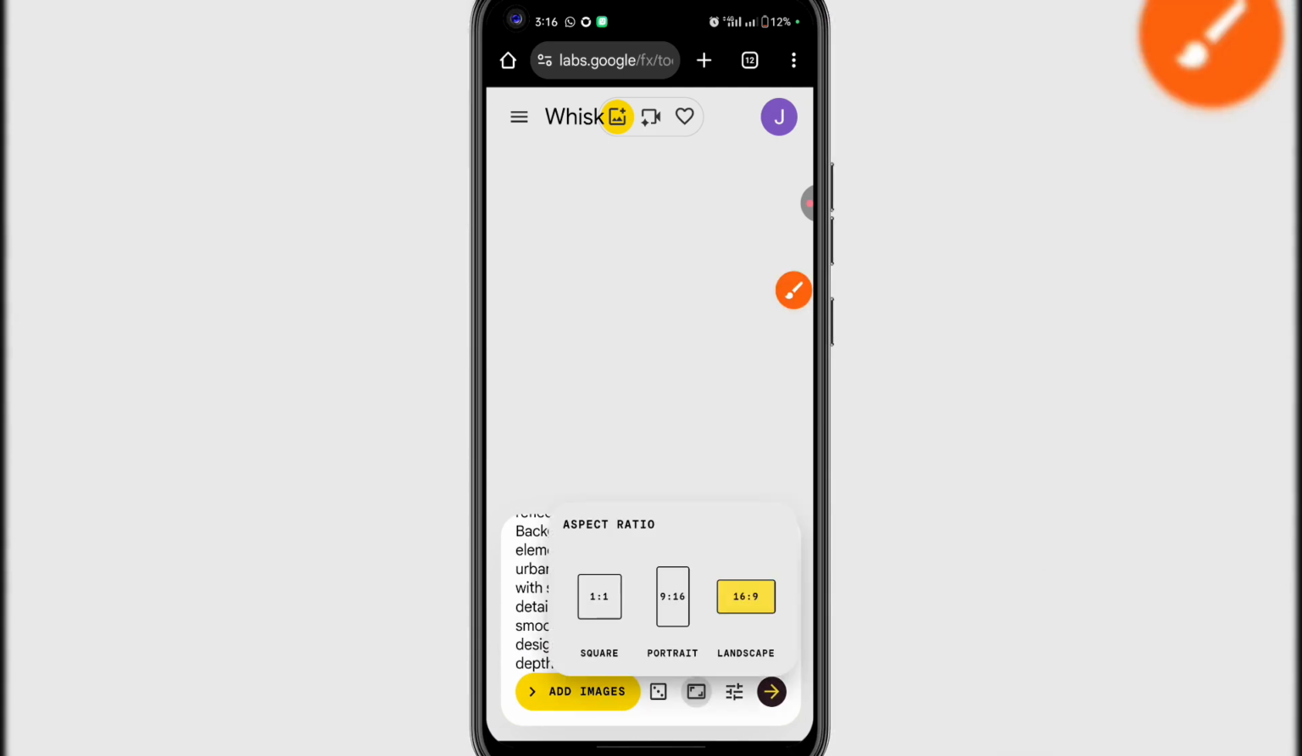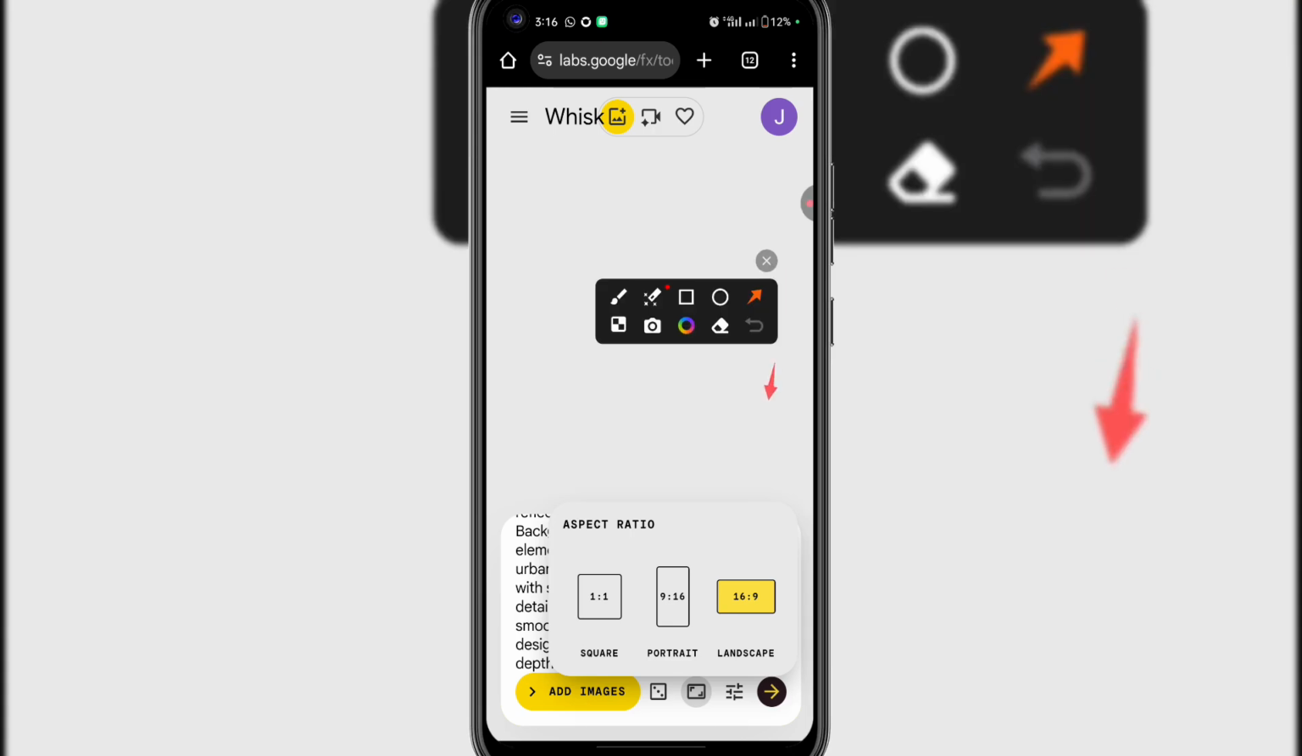So if you click here, you are going to see 16:9, that is the YouTube aspect ratio. You're going to see 9:16, that is the Facebook TikTok aspect ratio, and you're going to see this, that is 1:1 aspect ratio. You can use this particular aspect ratio for both Facebook and Instagram. Because I'm creating this video for YouTube, I'm going to use 16:9 aspect ratio.